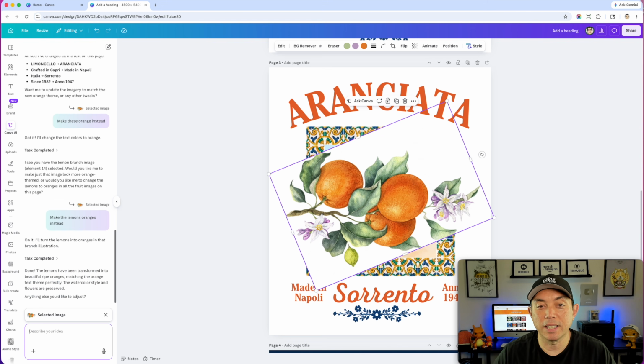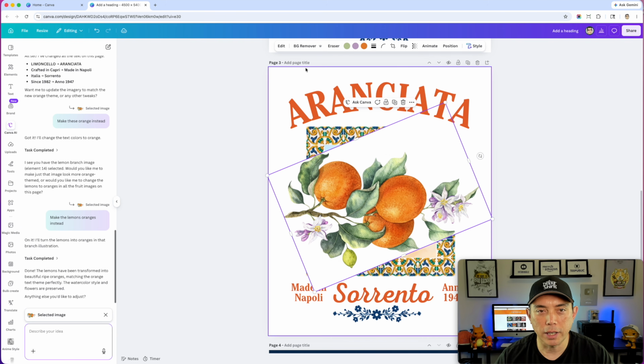Okay, so it did it. It changed the oranges. In fact, it changed all the text to orange, because what I typed in, I said make these orange instead, and it thought the color, not the fruit. So I had to say make the lemons orange instead. But you notice it has a white background, so I can use the background remover.